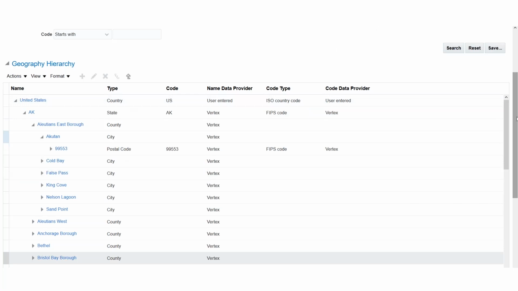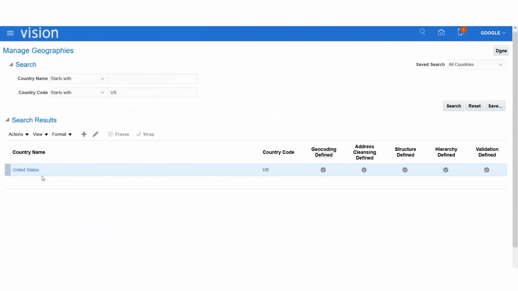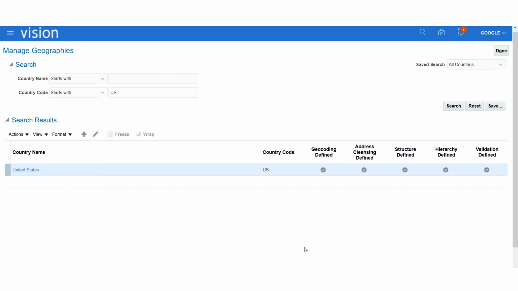We just have to perform the action called import geography data. That's just a simple action we have to perform. The rest the system will take care of. So we just have to go to actions and click on import geography data. And one more thing, we have to make sure that we go to validation defined.